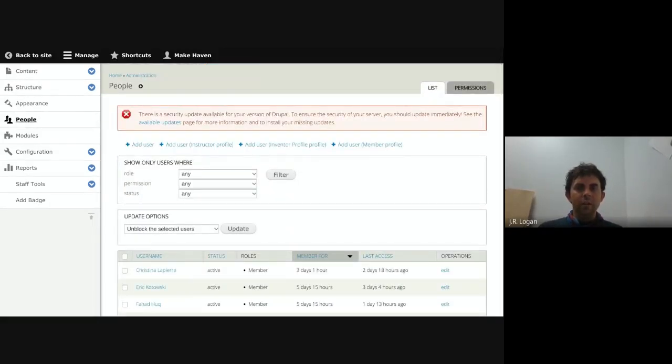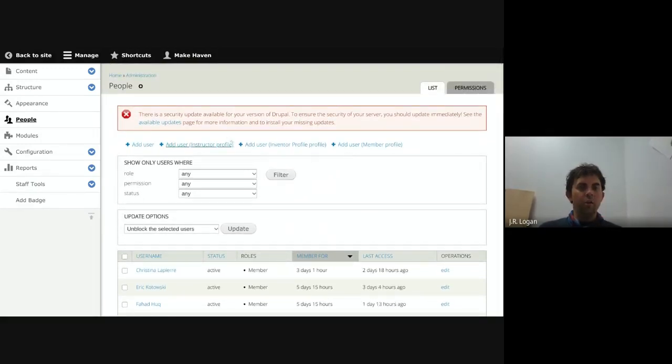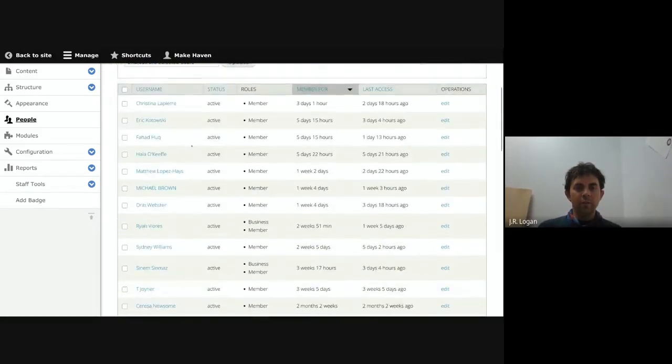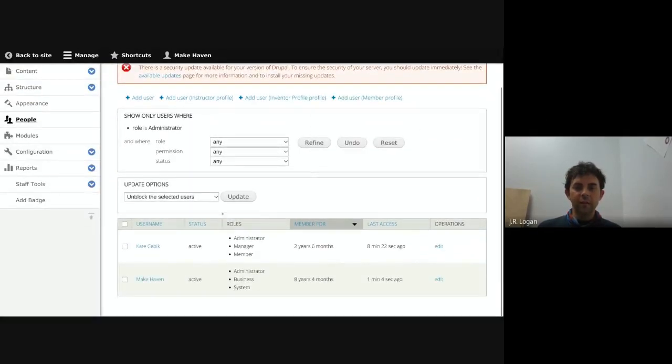So people is where all of our users are. And users have profiles that can be assigned to them and fields that are associated with them. So you can see there's this huge list, and I can say, people who are active, people who have certain permissions to do certain things on the site, or people who have a role. Let's look at administrator so we can find myself. That way I'm only revealing any of my information. Oh, I must be using myself as a test case. Well, we're going to go into Kate.